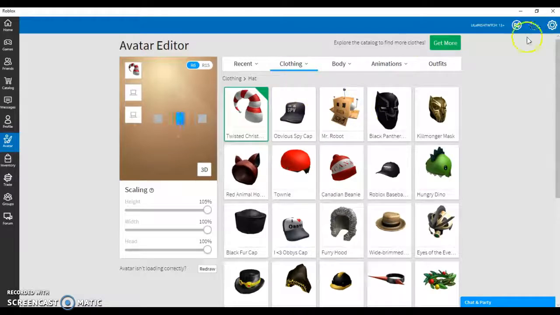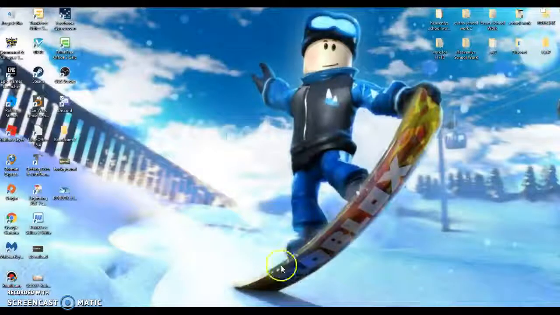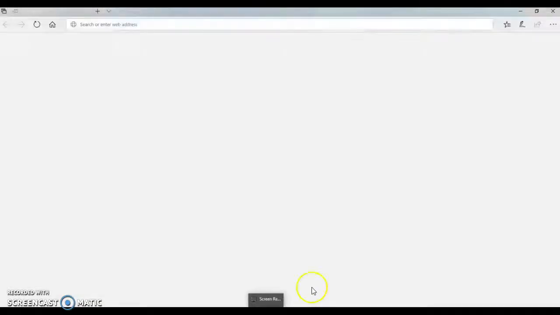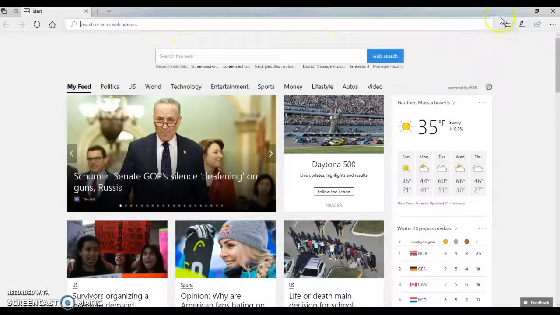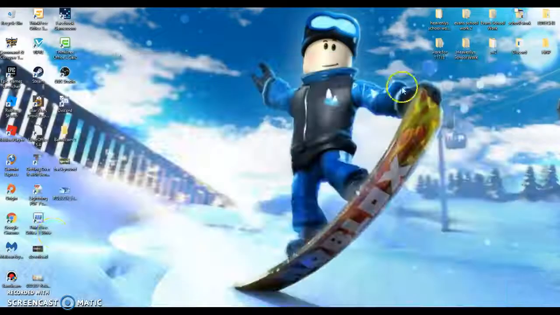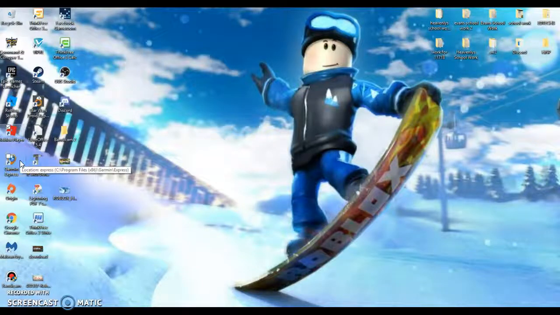Okay, so first you need to go onto your homepage. Then click on Internet Explorer. I did it wrong. So this is what you have to copy. You have to download Roblox Player, and then wait until you have something that's on.